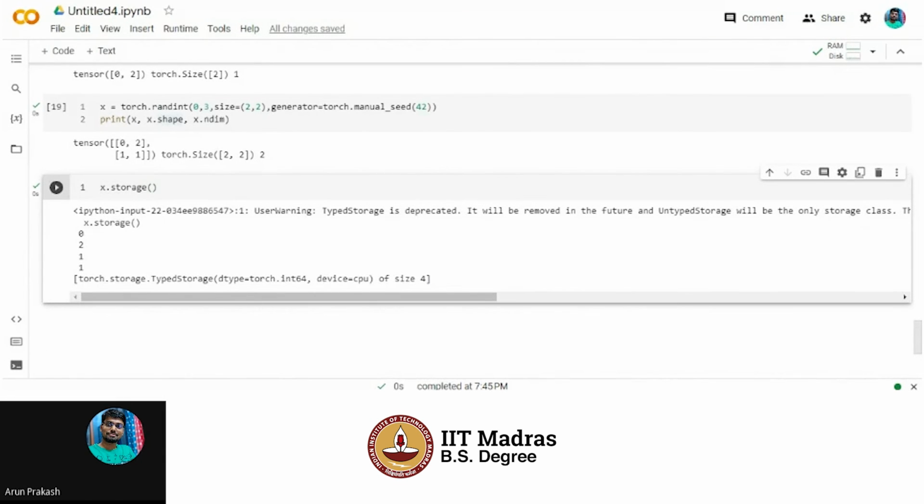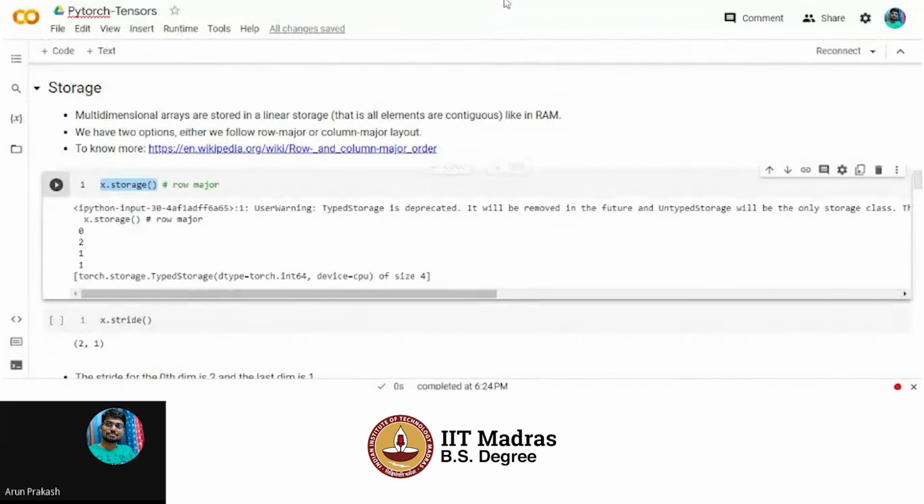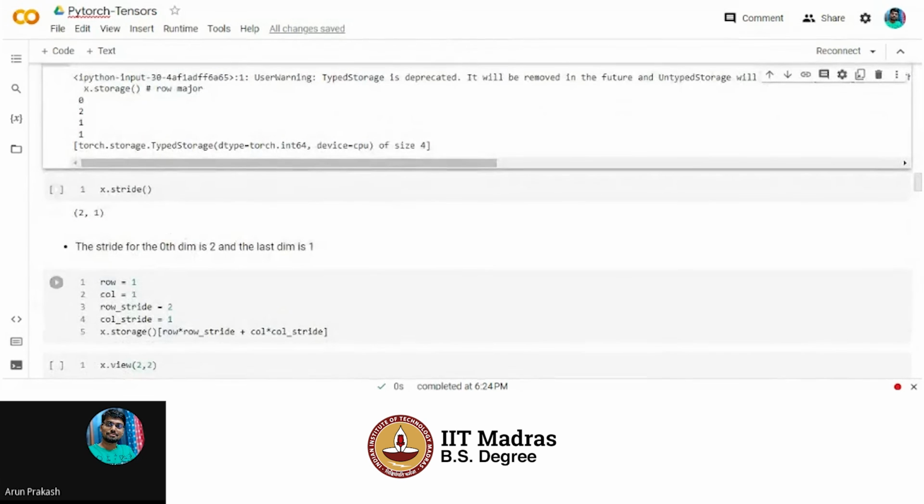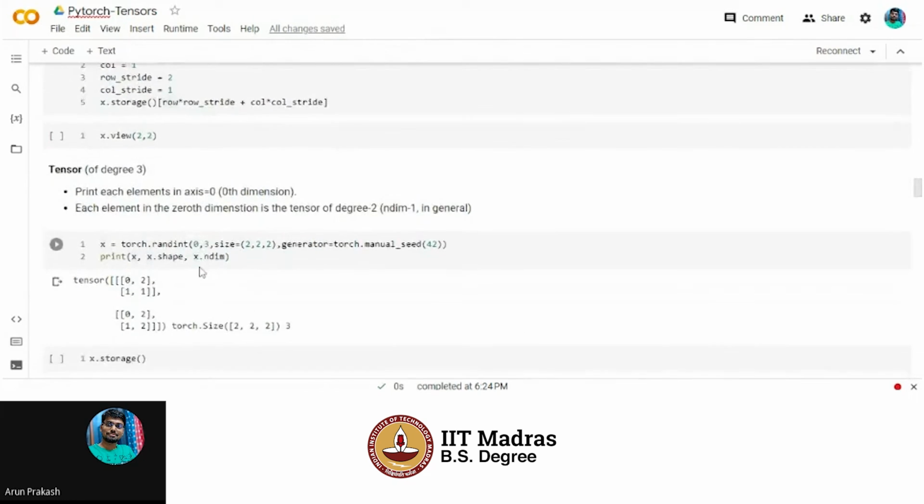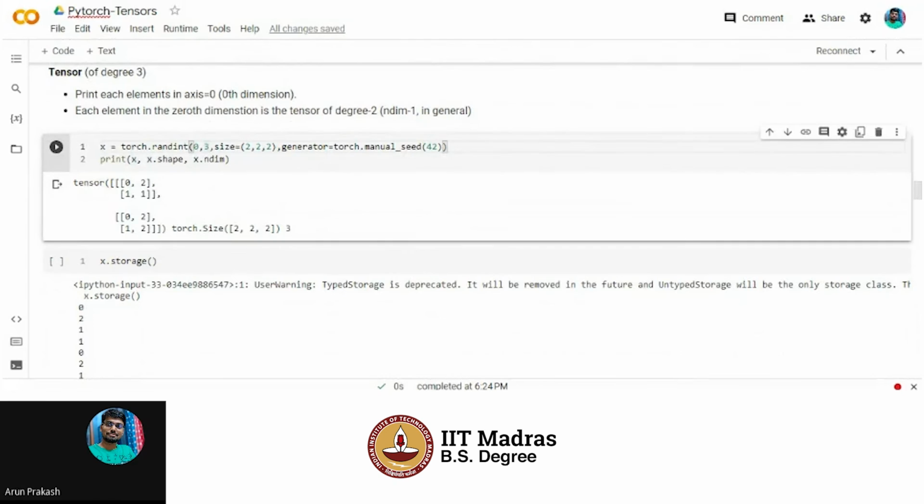So what I'm going to do is use my Colab, which I shared on GitHub, so you can download it and practice. These are all the concepts that we have discussed so far. Now I am creating a three-dimensional tensor with 2 by 2 by 2 shape. Now you can see all these things.